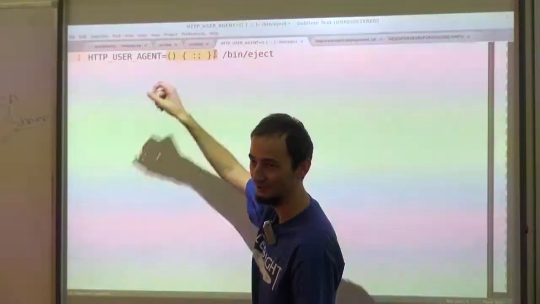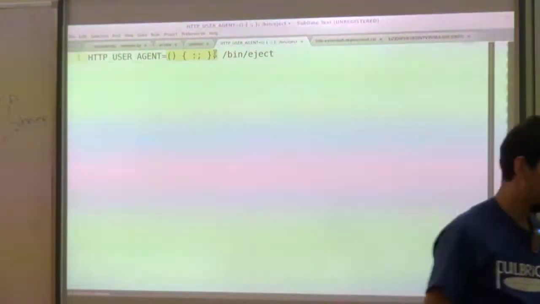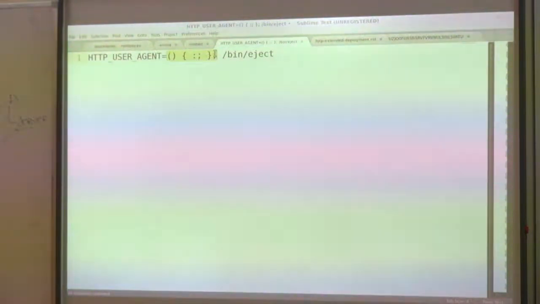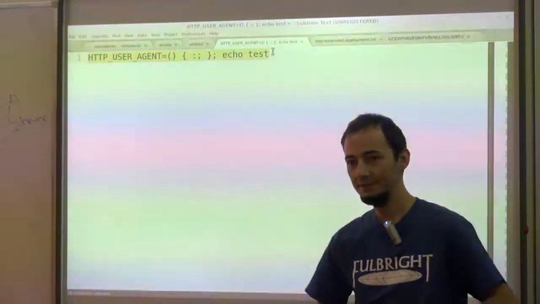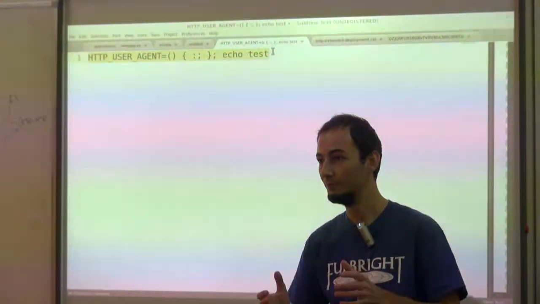So this is how you define a function. And the thing is, I don't know how, but somebody realized or noticed that if I write anything beyond that, for example, echo test, it will actually execute that command. And this one, bin eject, will eject your CD-ROM. I don't have one, but you know, hypothetically. So let's do it like this, echo test. So this is the first ingredient in this soup.